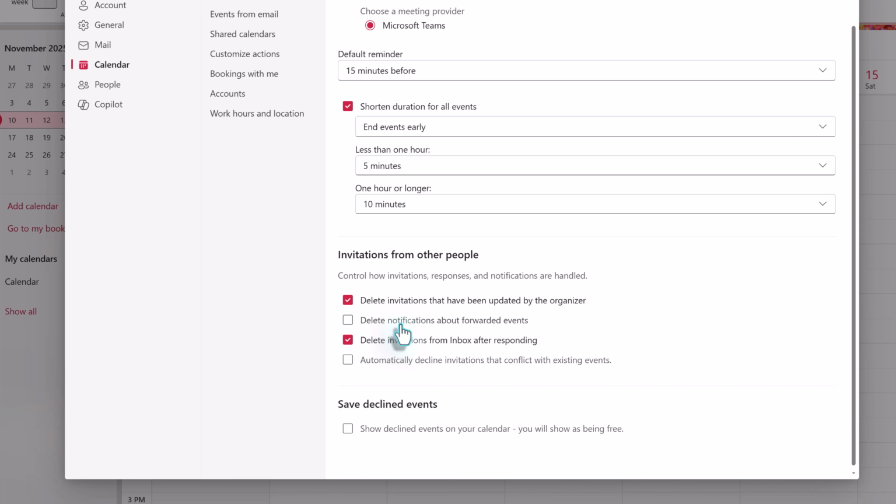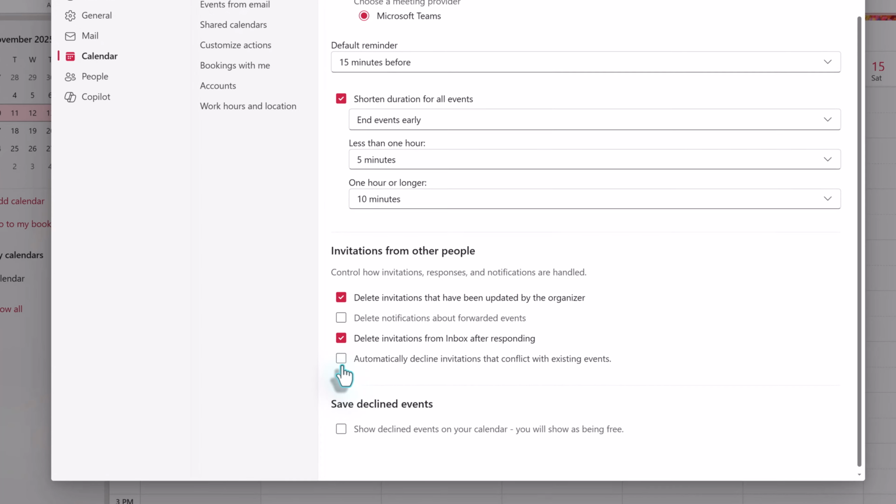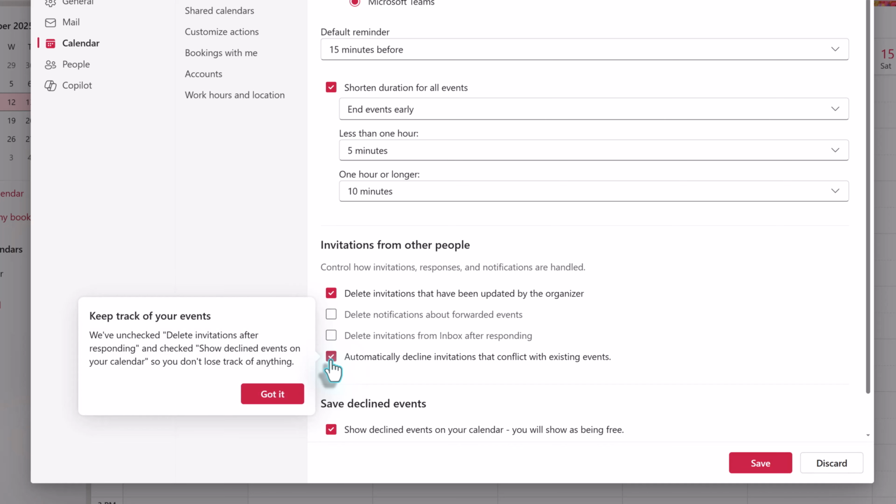By default, Outlook will delete invitations that have been updated by the organizer and delete invitations from the inbox after responding. If you select Automatically Decline Invitations that conflict with existing events, Outlook is going to try to adjust your settings for you so that you don't lose track of anything.